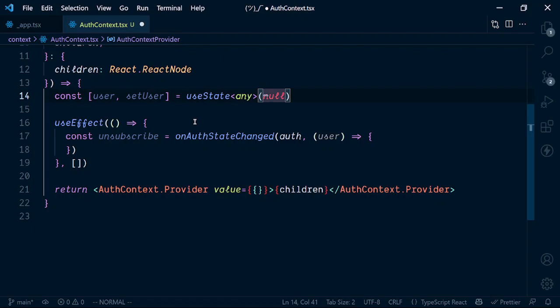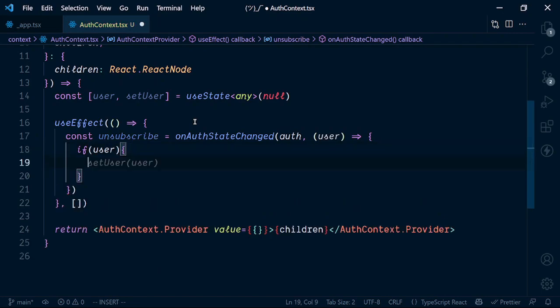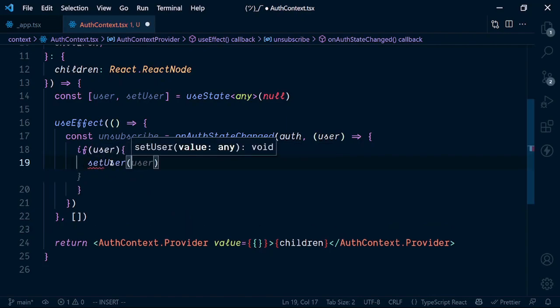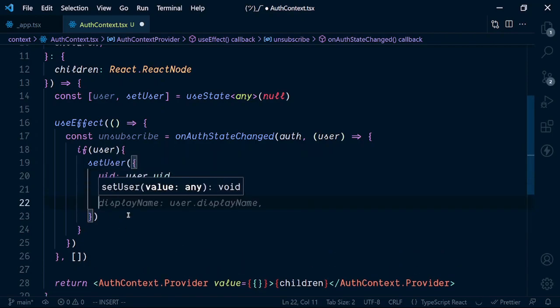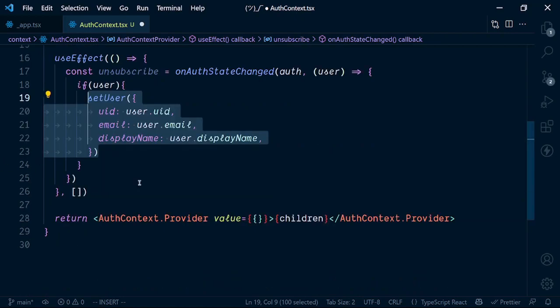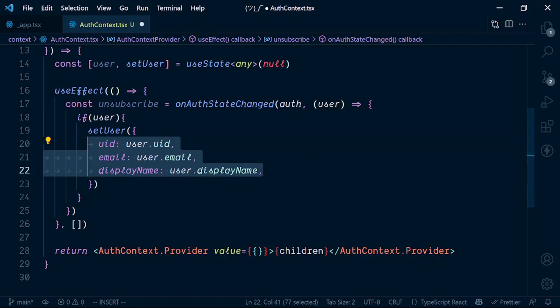So initially the user is null, and then if we have a user when the authentication state is changed, let's set the user to something meaningful. So let's set the user to have, yes, I want a UID, and I want an email, and I want a display name. Yeah, exactly. Thanks Copilot for that. And we got the basic information about the user.